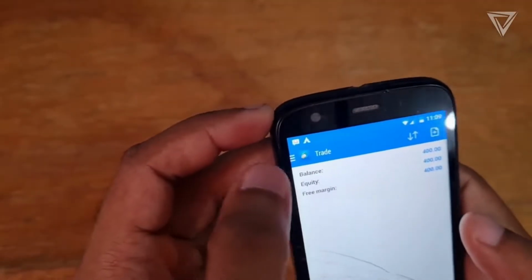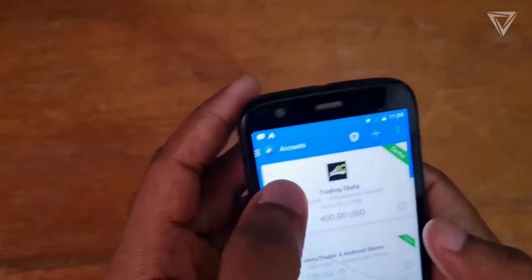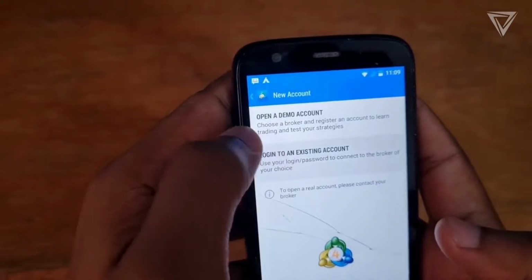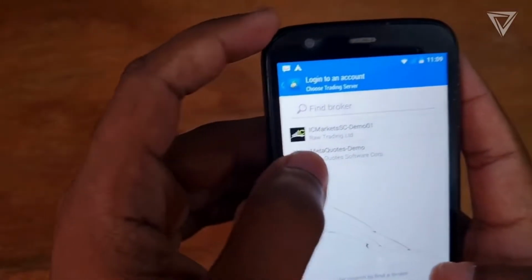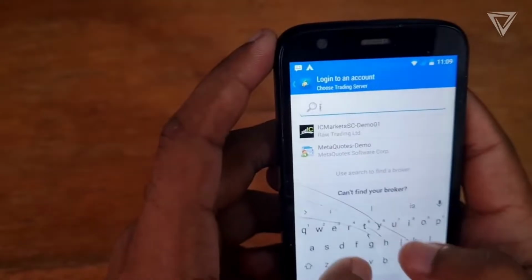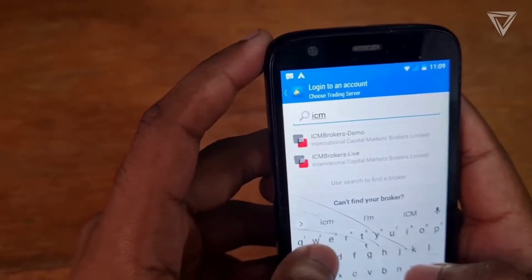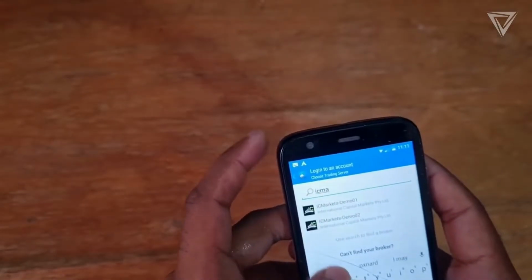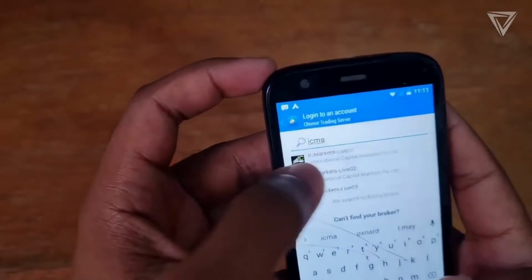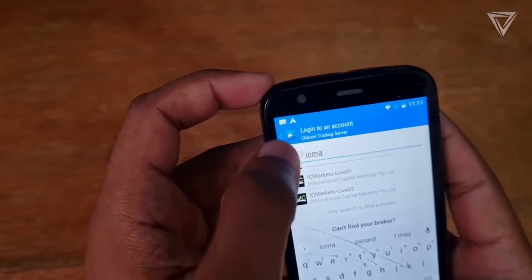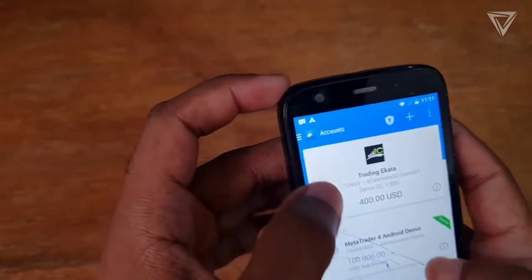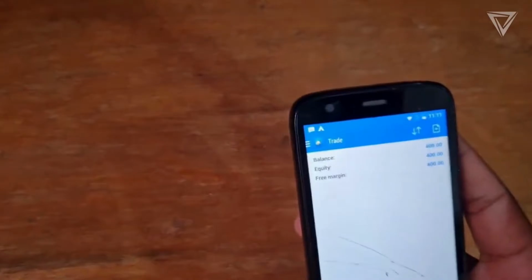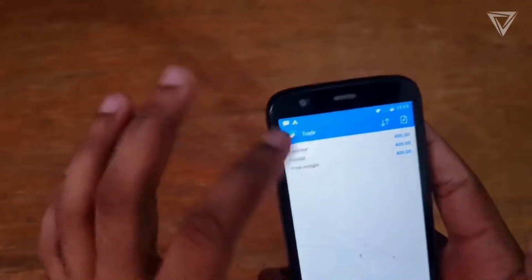But if you wanted to do a live account, you do the same thing. You come here, manage accounts, and you would see this, log into an existing account, and you type in IC Markets, and you'll see the different live accounts, the different servers that you can go to. Now, we don't need to do that. We will be using this demo account to showcase how you execute trades and how you take advantage of the platform.